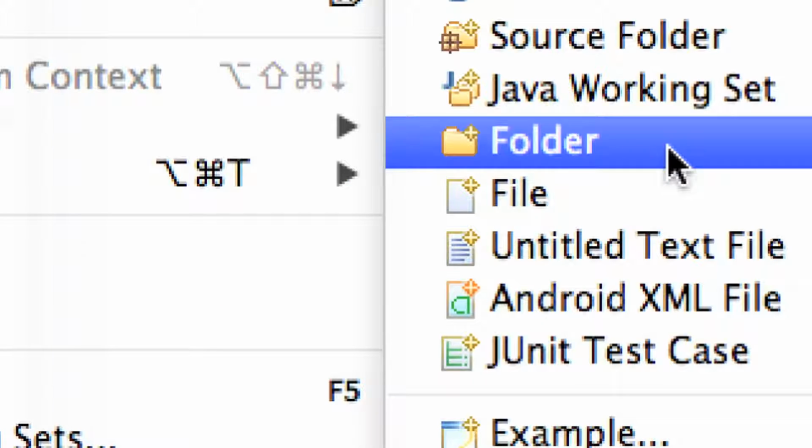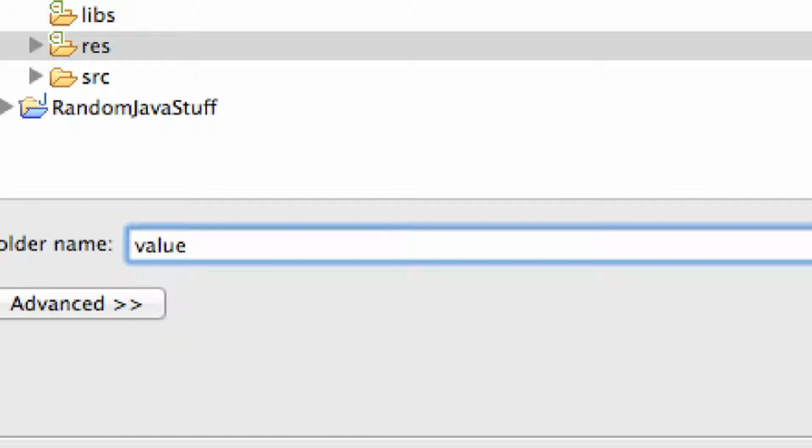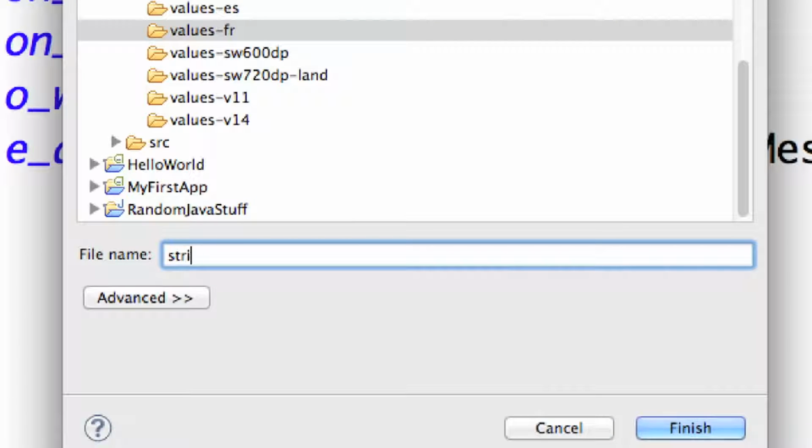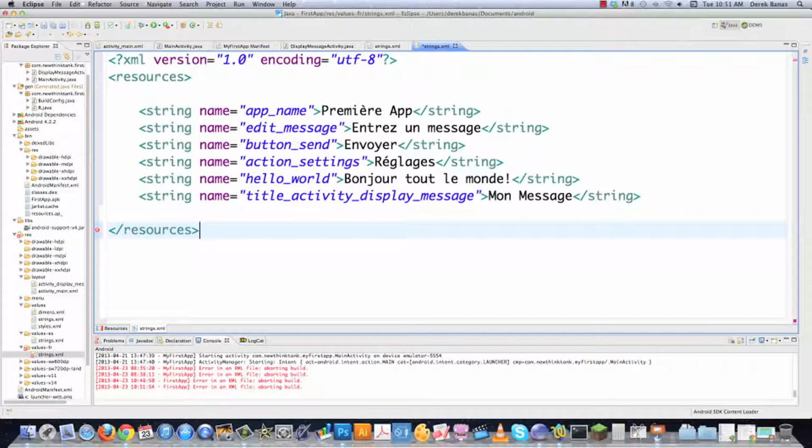Resources, New, Folder. Come in here, type values-fr, click Finish, create a new file, strings.xml, click Finish, and then inside of this, paste in your French version of all of your resources. And that's basically all you got to do.